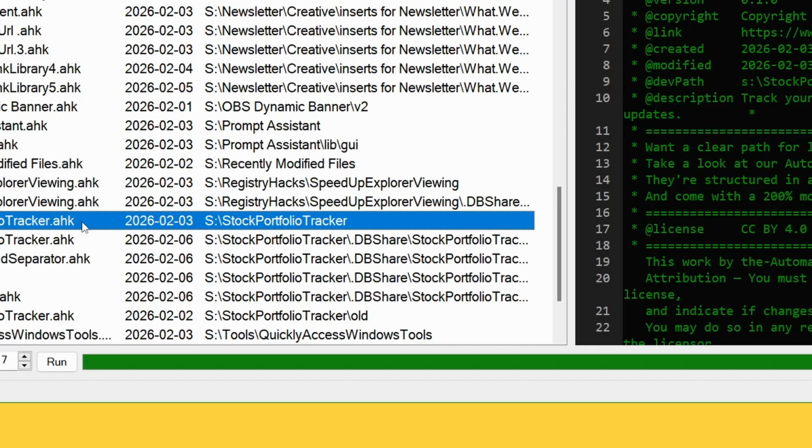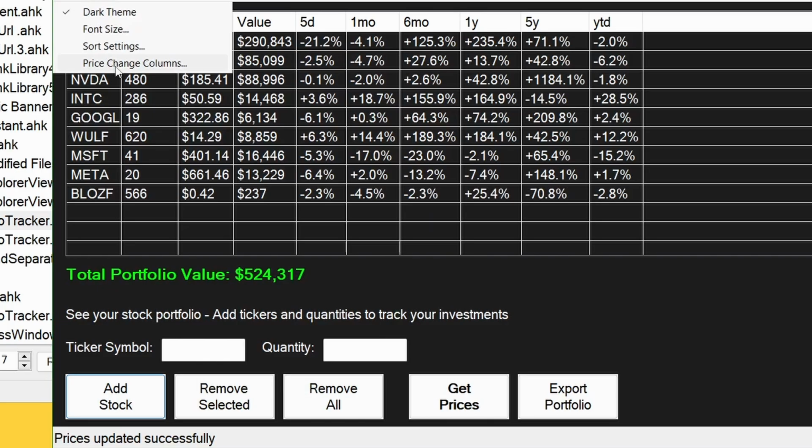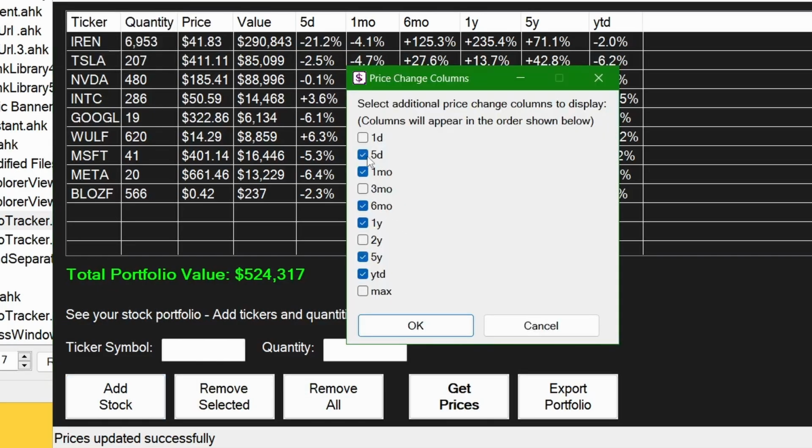So then when I run this, you'll see it just kind of goes bing, and then they're all there, right? So give us a quick look. I can also now go in here to change the headers that I might want to have. So I don't want to have necessarily a 1 day, but a 5 day and 1 month.